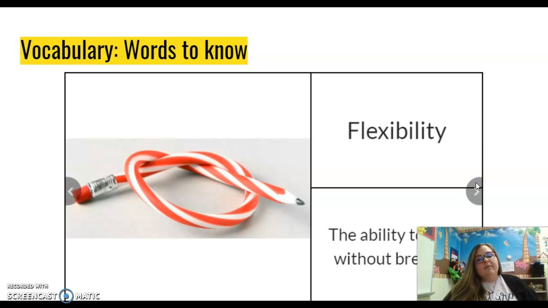Flexibility. It's the ability to bend without breaking. Okay, so flexibility. A regular pencil does not have a lot of flexibility. It will break. Flexibility is when something can bend and move.